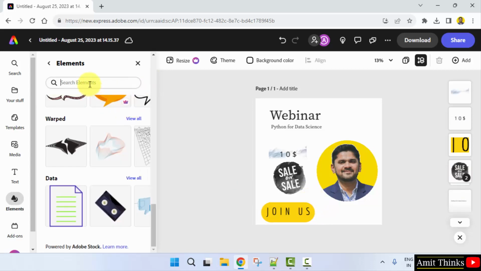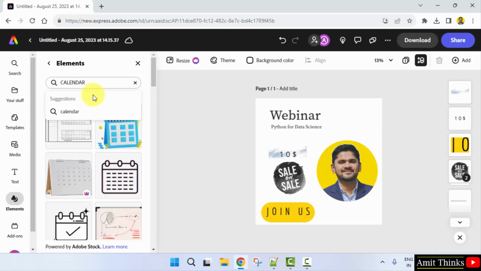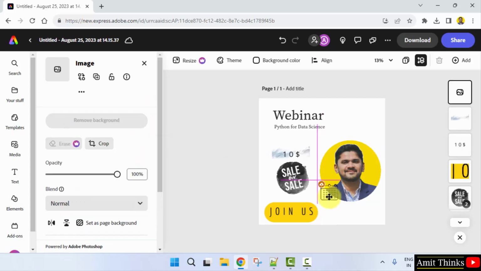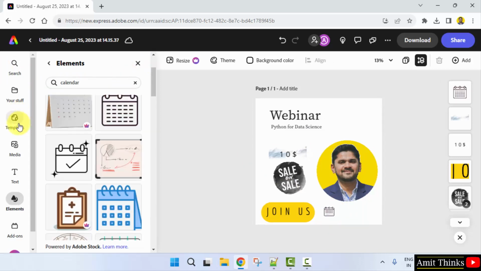Okay, or let's say I want to add a calendar. I'll just search and press enter. Free ones would be visible also, and paid ones. Select this and click on it. So this is, I'll just drag it here, and I'll just mention the date and time here for my webinar. Okay. Now, since I've added an element easily, I'll just click on cross and click on text.